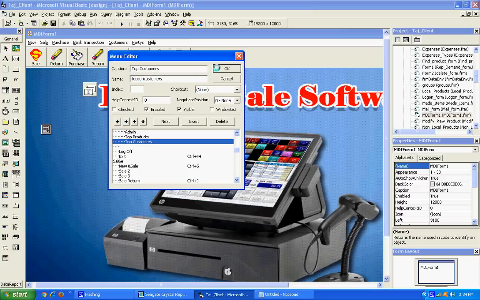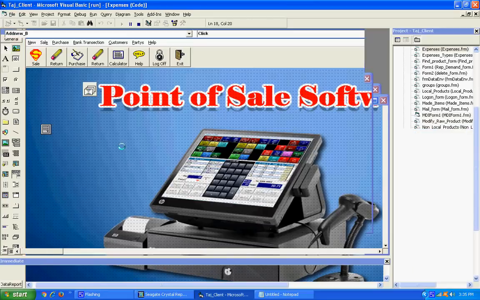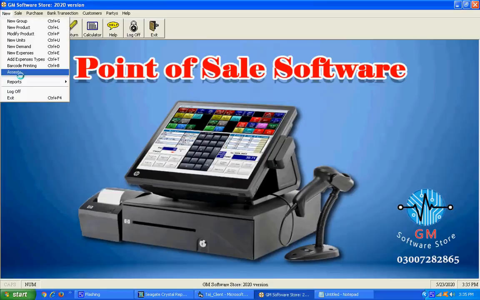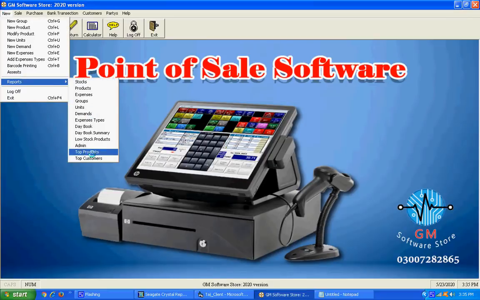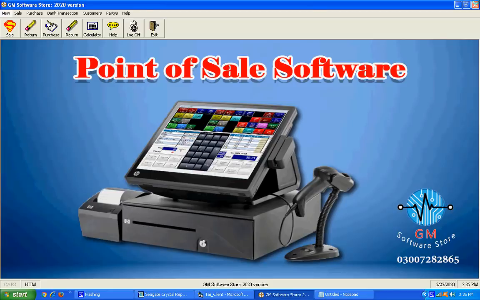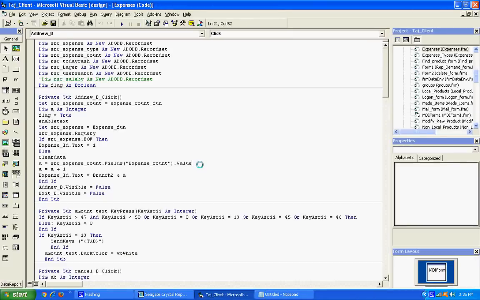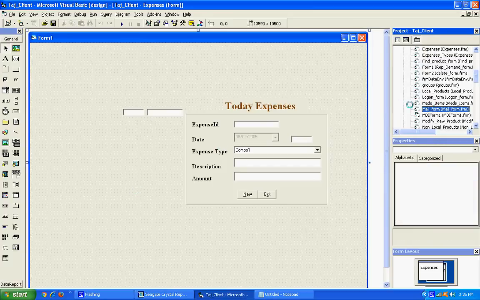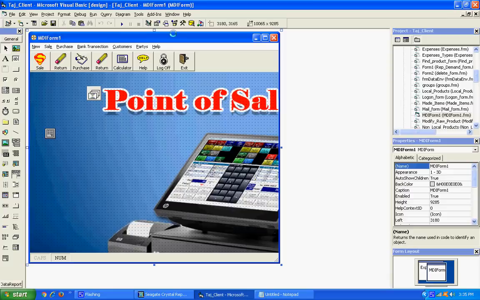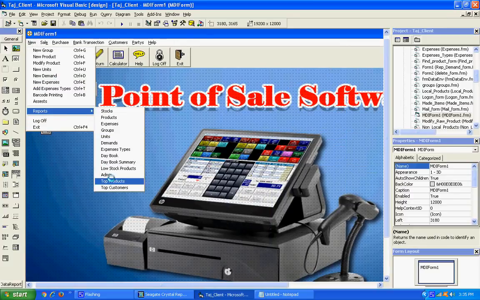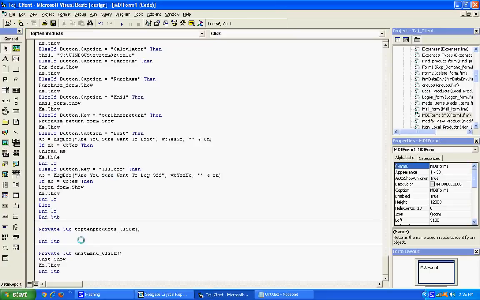Done. I'm going to check whether this is added or not. Enter the username and password to my system. New reports. There is the menu added with top customers, top products, but there is no data added in this. Now I'm going to call the reports. In the MDI form, I'm going to select top products. Done. Here I'm going to show the report name.